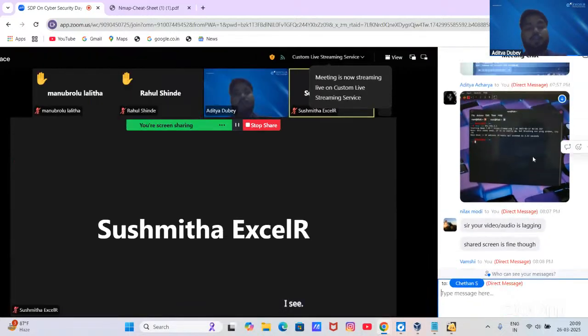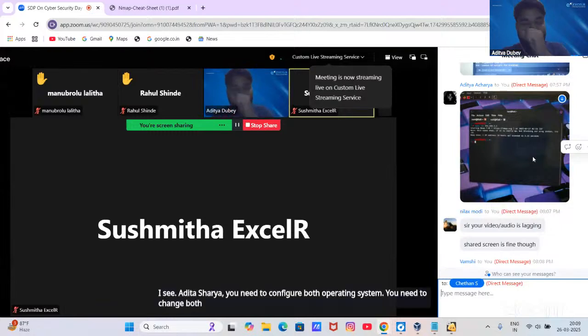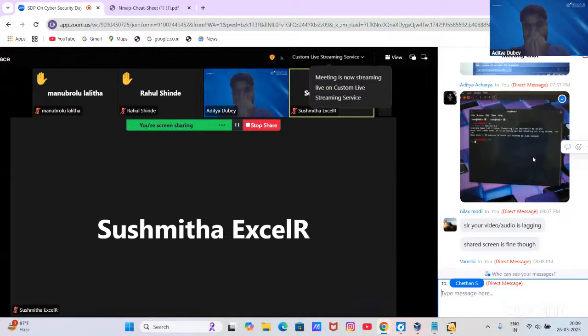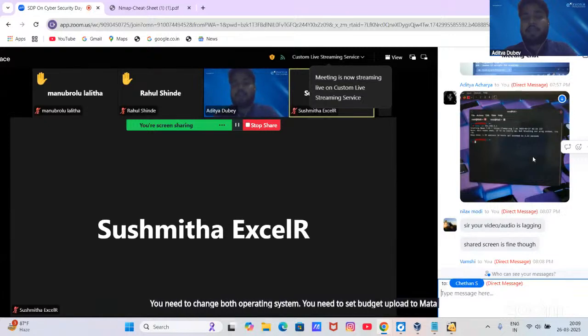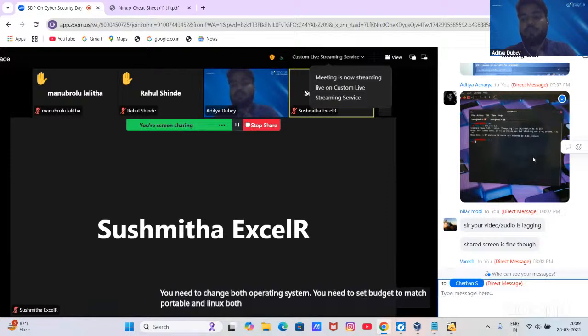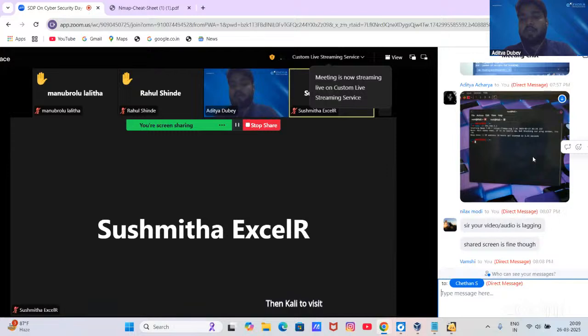Aditya Acharya, you need to configure both operating systems. You need to change the first Metasploitable. Sorry, Aditya Acharya, you need to set the bridge adapter on Metasploitable and Linux both as well. If you do this, then it will be able to scan. You need to first change Metasploitable to bridge adapter, then Kali to bridge adapter. After that, you need to find the Metasploitable IP address, and you need to perform the scan on Metasploitable.